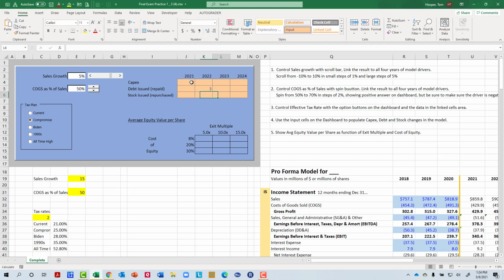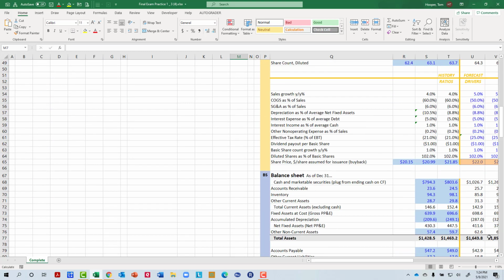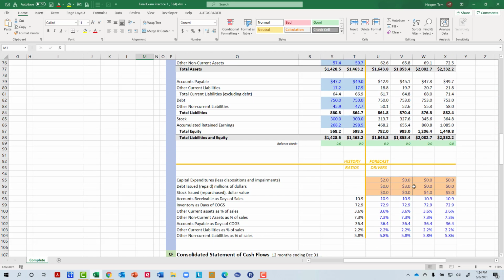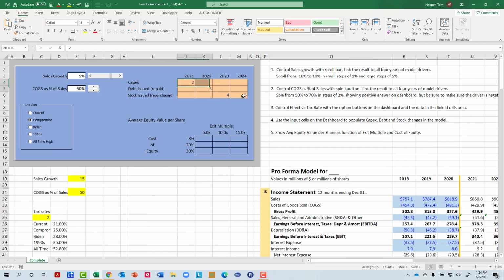And let's test them. 2, 4, or 3, 4, 5. Let's see if 2, 3, 4, 5 ended up down here. 2, 3, 4, 5. Sure did. Okay. So we don't need to leave any numbers in there. It won't hurt. And then the last thing to do is show average equity value per share.